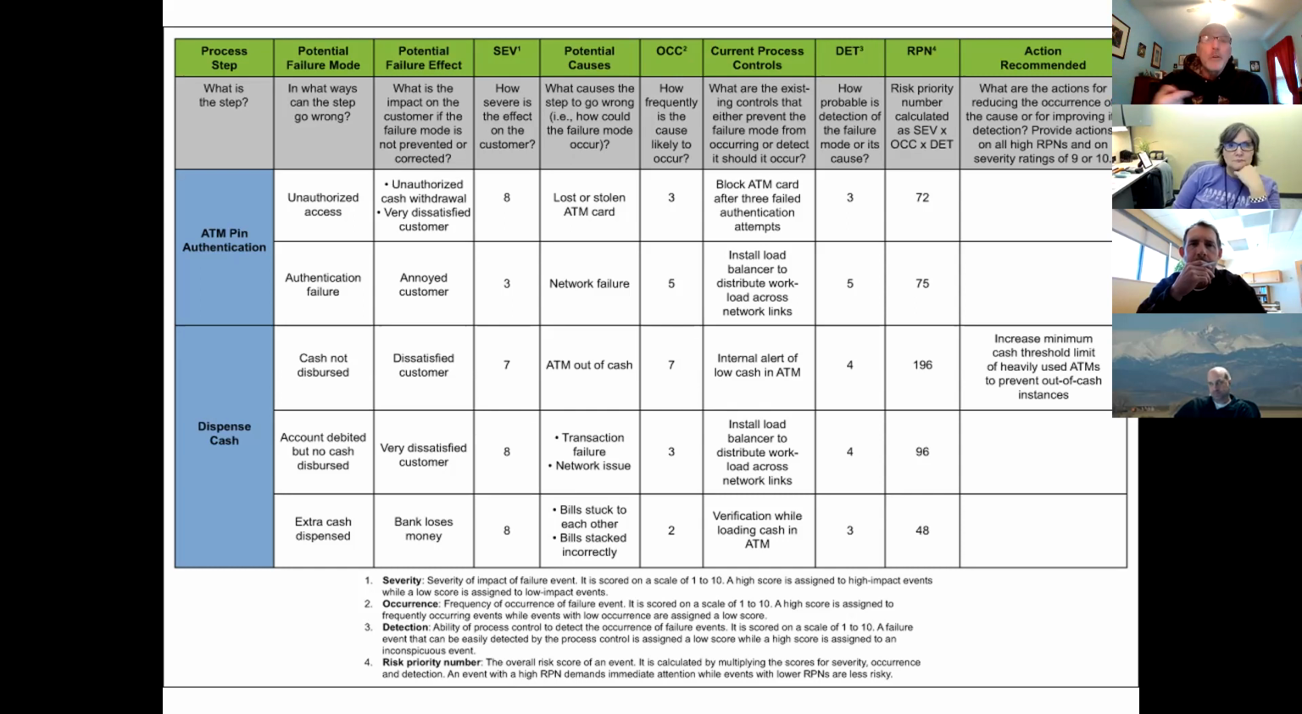And again, you go around the room. What are the existing controls? In other words, this is where we talk about how easy it is to detect. What do we have in place now? One is block the ATM card after 3 failed attempts. Install a load balancer to distribute workload across network links, so we don't have a network failure. You see, whatever goes in potential, now we're addressing the current process, ways to mitigate that.